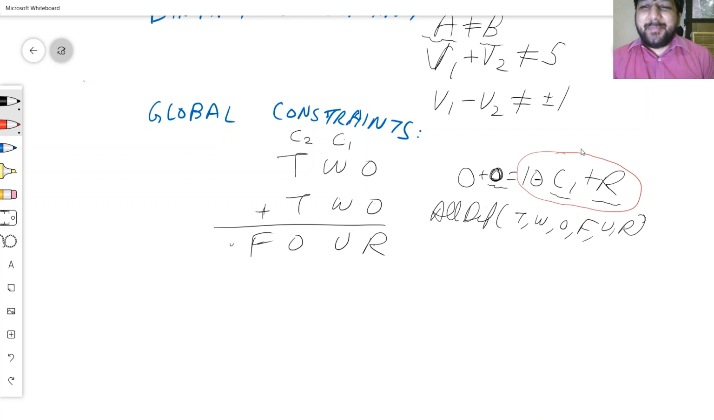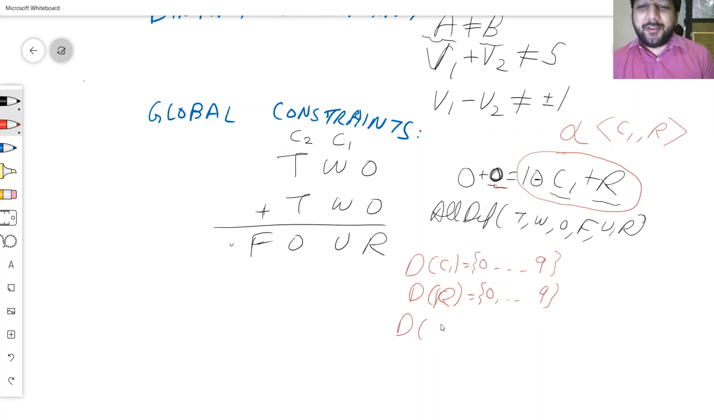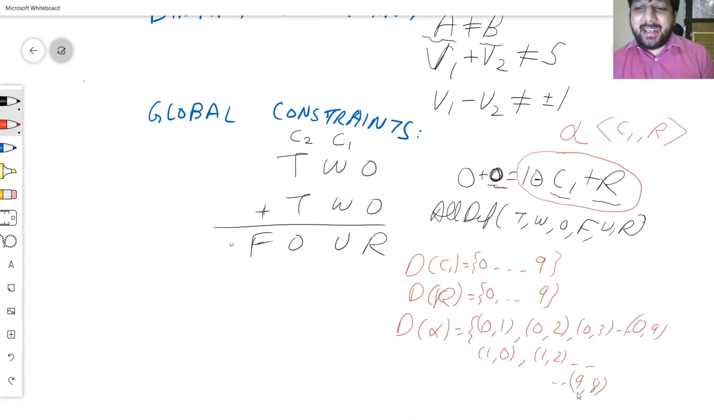So let C1 and R be just one variable, and let's call that variable alpha. Now the constraint is only between O and alpha, where alpha internally has C1 and R, so I can still refer to the variables. All that I need to do is the domain: C1 was 0 all the way up to 9, and the domain of R was 0 all the way up to 9. The domain of the new variable alpha can be any valid assignment. They cannot take 0, 0 because it's all different. So 0,1; 0,2; 0,3; 0,9; 1,0; 1,2; all the way up to say 9,8. That's the domain of the variable alpha, and I still have access to both the variables. That's possible.